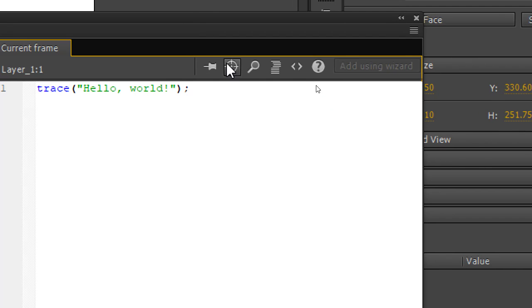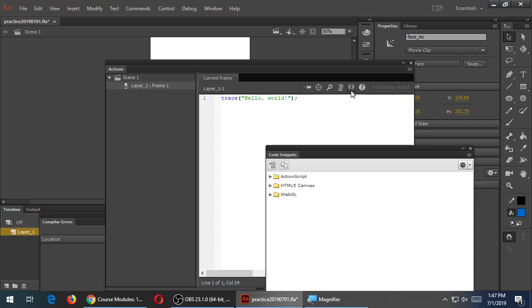you should have a bunch of icons up here. And you should remember that you've got your Code Snippets panel right there. This is a repository of a bunch of pre-made quick codes. Click one time on that. The Actions, the Code Snippets button.